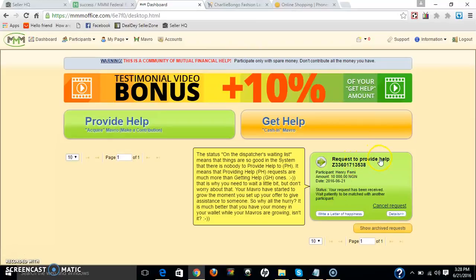That is my request to provide help. This is the participant name, that's my name, the amount 10,000, then the date I created this. Then my request has been received, wait patiently to be matched with another participant. Now this matching could be after the 14th day, it could be after 10 days, it could be after 20 days, it could be after 25 days, it could be after the 27th day. Now what I want you to know here is that the higher the amount, the longer the days you are going to wait to be matched.